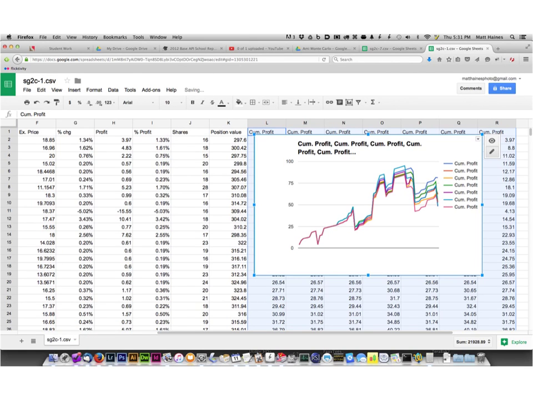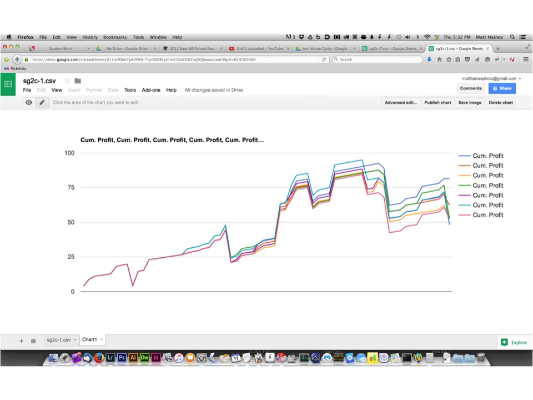And here our graph appears, but I like to make them full screen. So the next step is to click in the upper right hand corner with a little drop down menu, and you'll be able to say move to own sheet or something like that. And here we have our final graph.